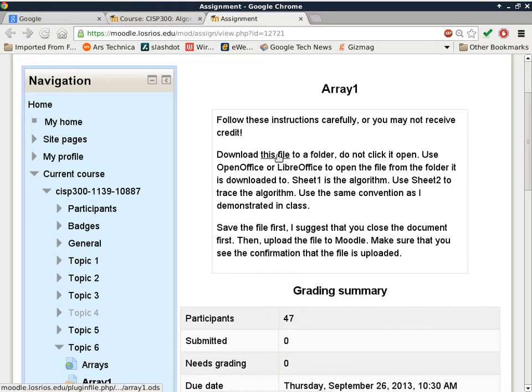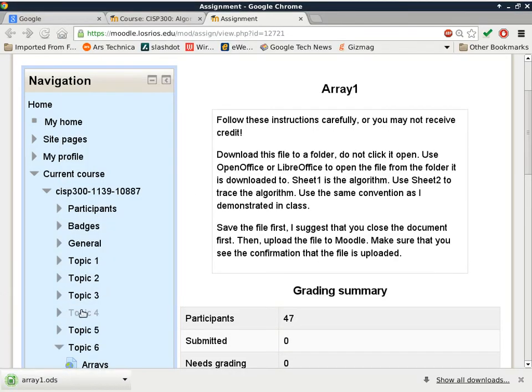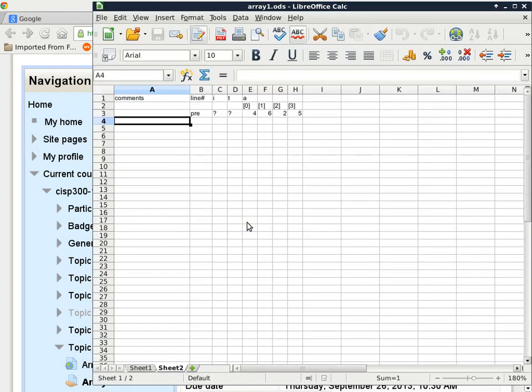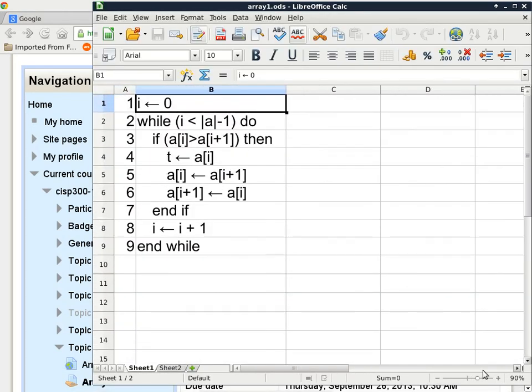So you have to basically finish the trace in this case. So let's go ahead and download this file to a folder. Okay, so I can just open it in a new tab, and it saves it. We'll just go ahead and open it. And here is your homework assignment.